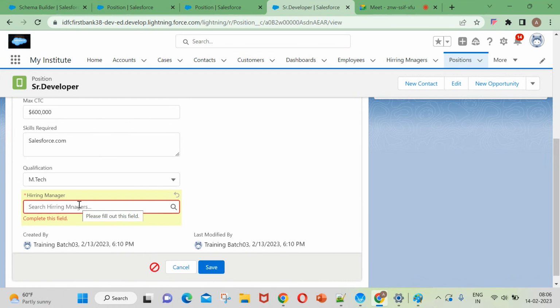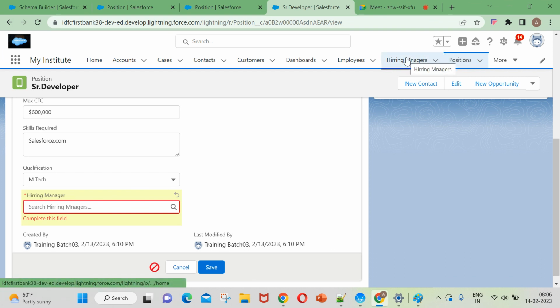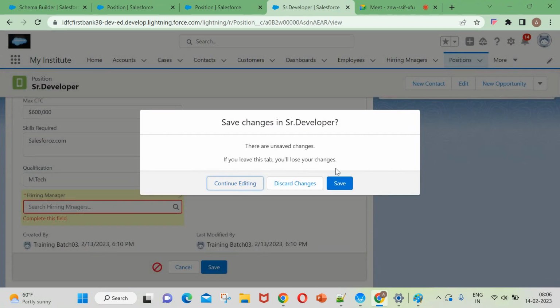Got it? Yeah, Akka. Archana, Tara. So that's why it won't allow us to delete the parent record when the lookup relationship is a mandatory field in the child object. Okay.